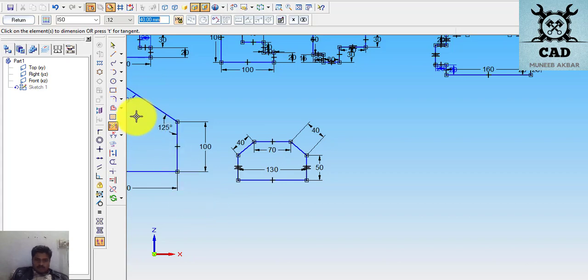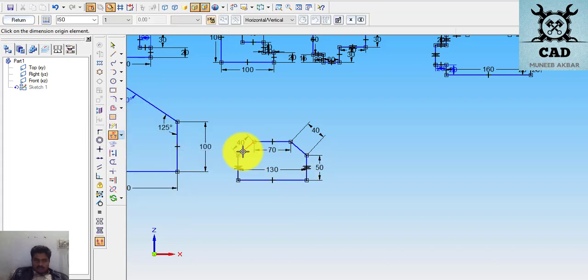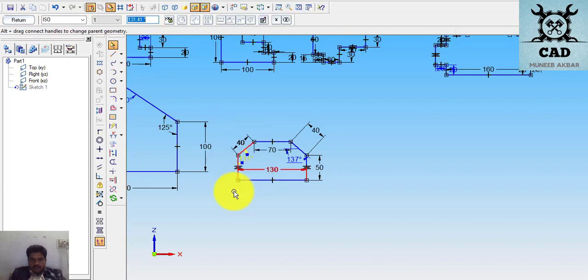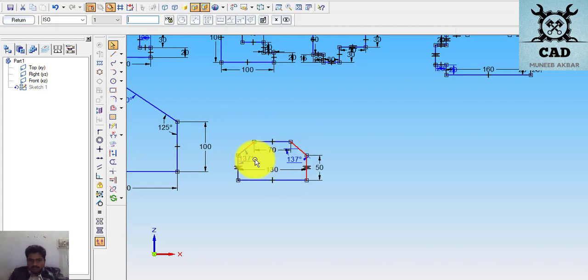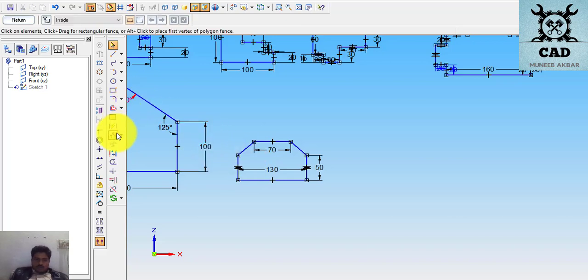Now it's turn for angle. Let me do the angle between this and this line, it is 131, and this and this line has an angle of 139, so the two angles have 137, so 137 here, and an angle of 137 here. I think these angles are not possible. Let me check. Let me do the dimensioning again.